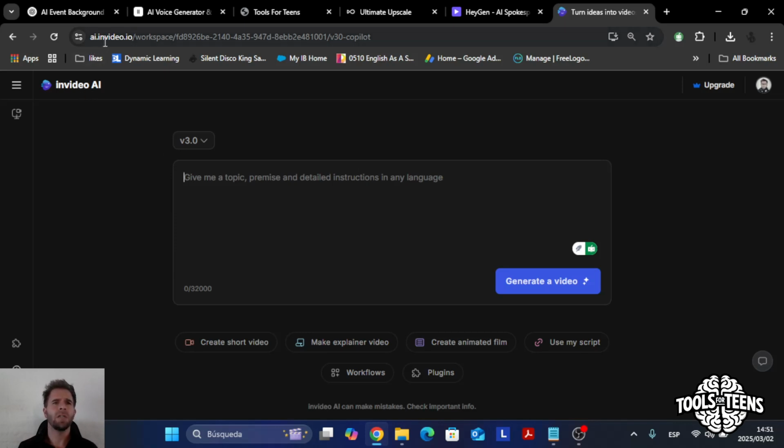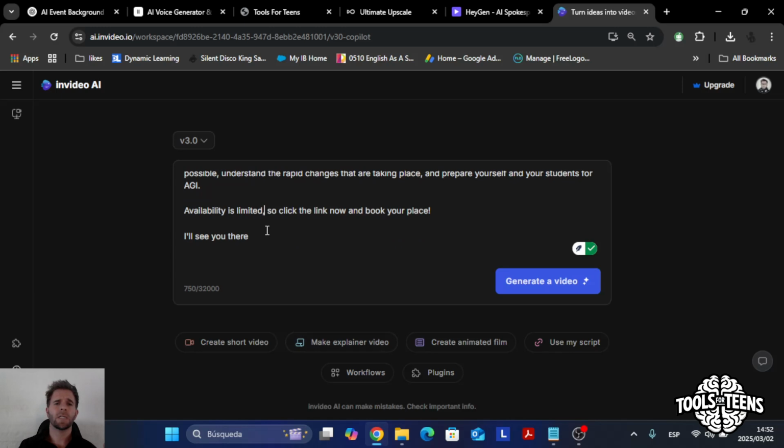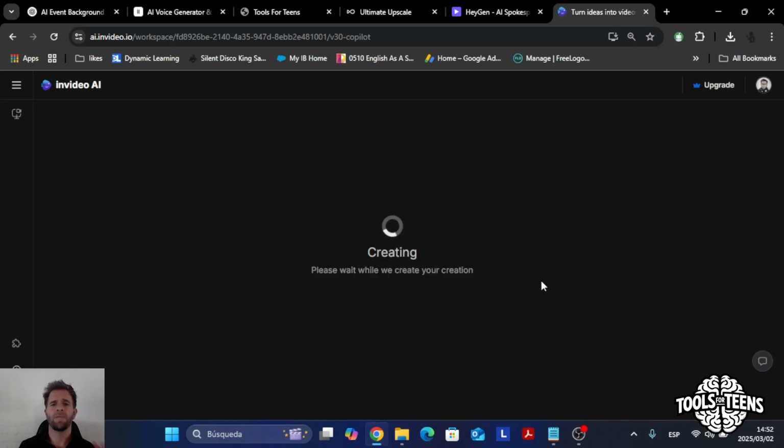ai.invideo.io is your go-to platform. And this is magical as well, because now we can just import the script and it's going to create a video based on that automatically. So I just paste in that script and I say generate video.